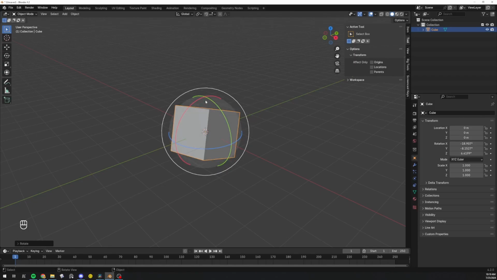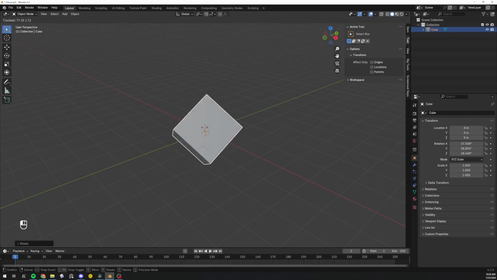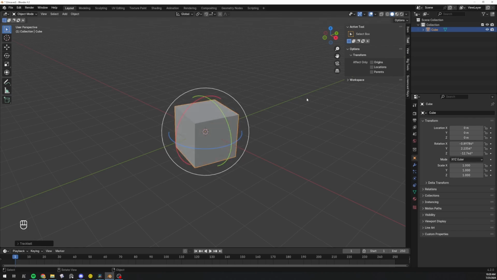Clicking and dragging within the inner sphere will activate a trackball mode, which can feel a bit goofy at first, but with practice can be a great tool for posing an object or armature.